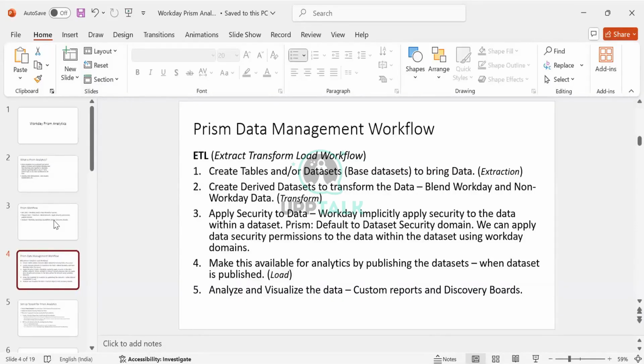And it flows to the derived data sets ahead for the transformation. After the first step, we create a derived data set. The main purpose of the base data set is to import the data. We will cover that in detail, but I'm just walking through it on a bigger scale. Derived data sets are basically used for transforming the data. We transform the data, blend Workday data with non-Workday data, and apply the security.